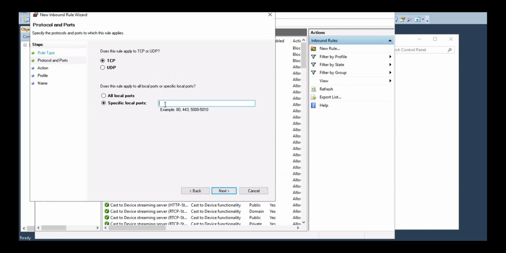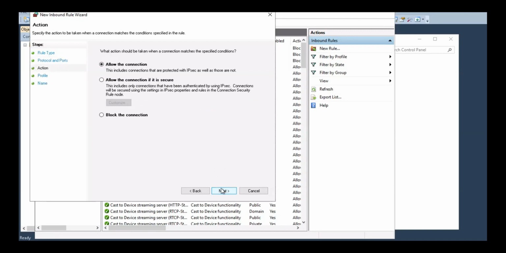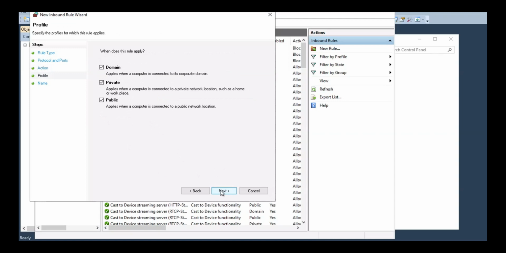Specific local port 1433. Then next. Allow the connection if it is secure. Block the connection, keep the default one. Then click next. Click the default one, then click next.